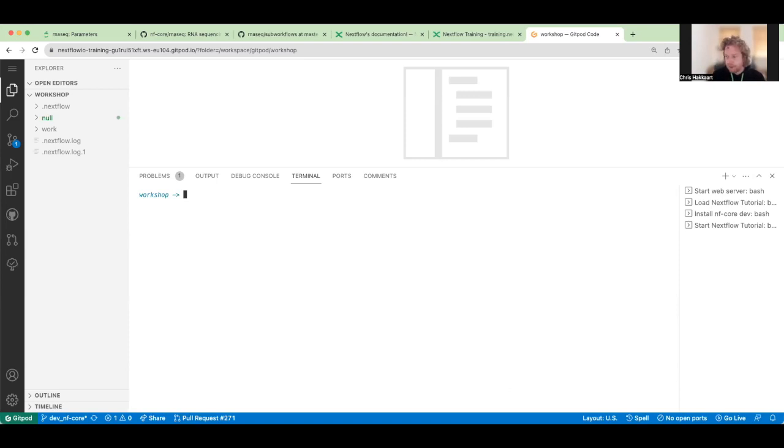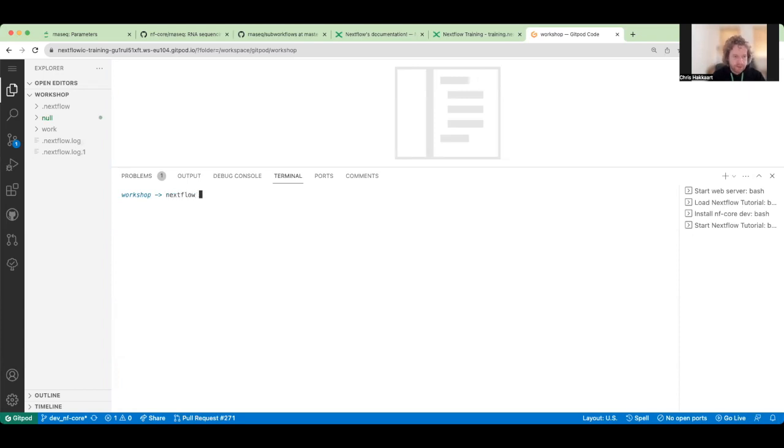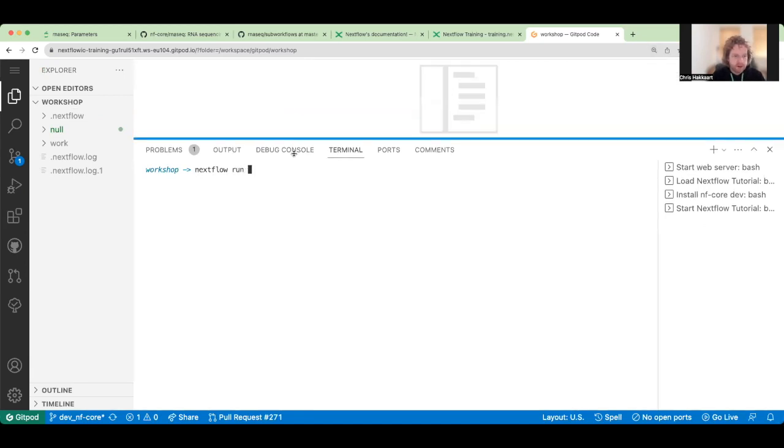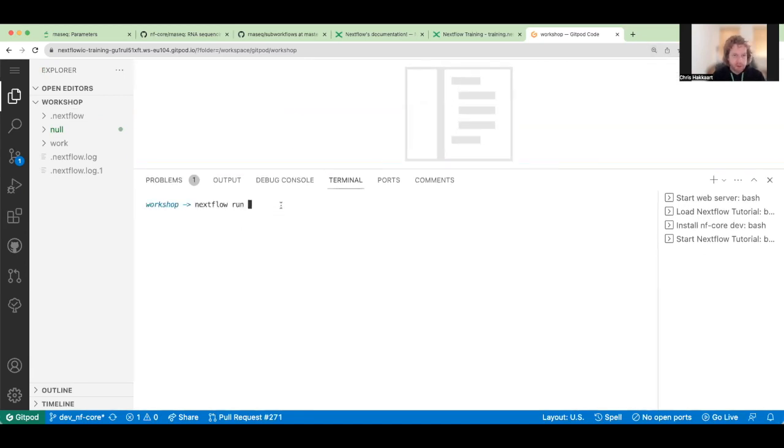So before we go any further, I just wanted to show you what this test command would look like and also what the outputs might look like as well. To do this, we are going to go with nextflow run. Make this a little bit bigger so everyone can see. We have the nextflow run. We have the nf-core RNA-seq pipeline.